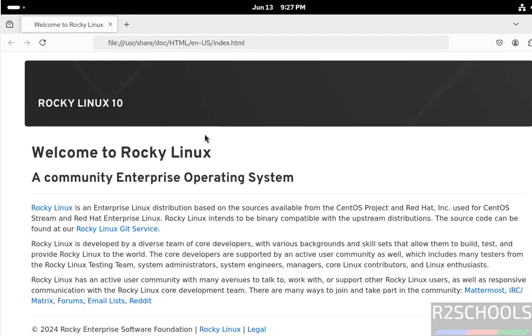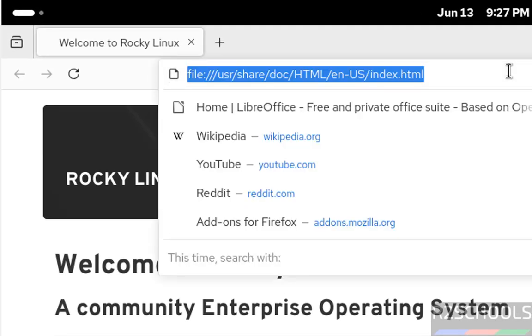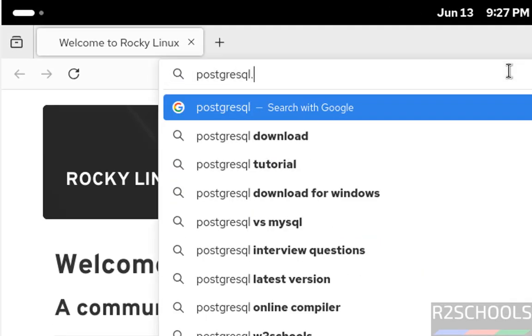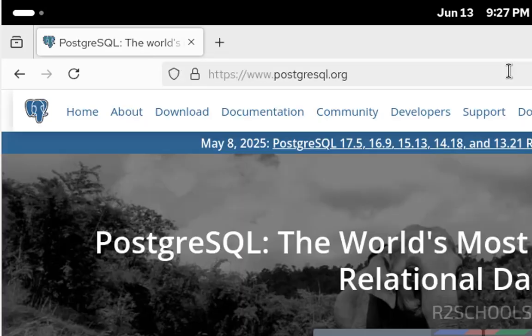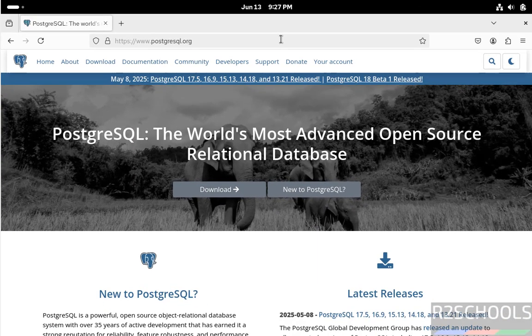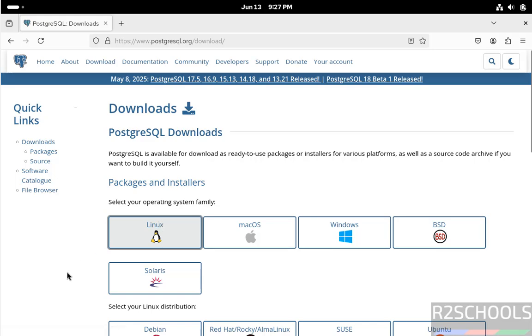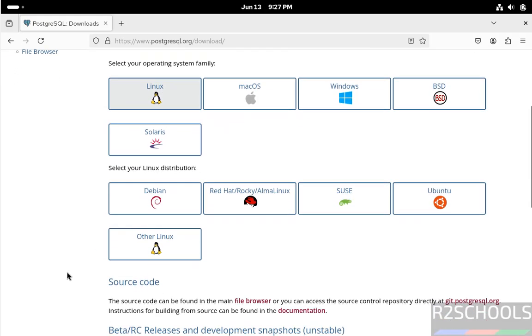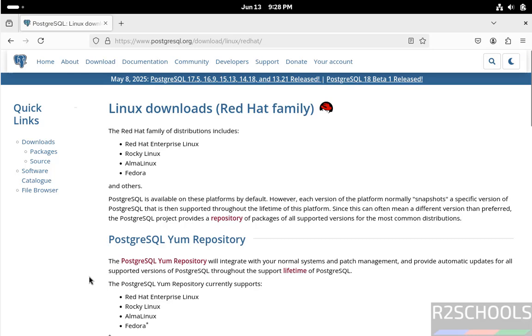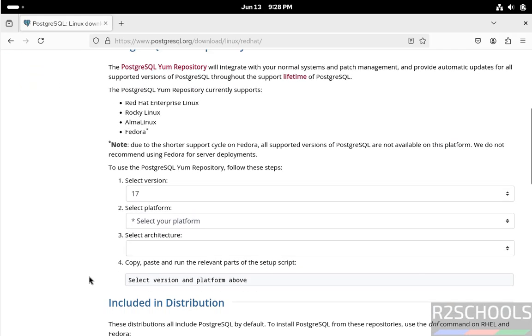Then go to the PostgreSQL official website, that is PostgreSQL.org. Then click on download. Then select Linux. Then click on Red Hat or Rocky or Alma Linux. Then see here, the PostgreSQL yum repository currently supports Red Hat, Rocky Linux, Alma Linux and Fedora.